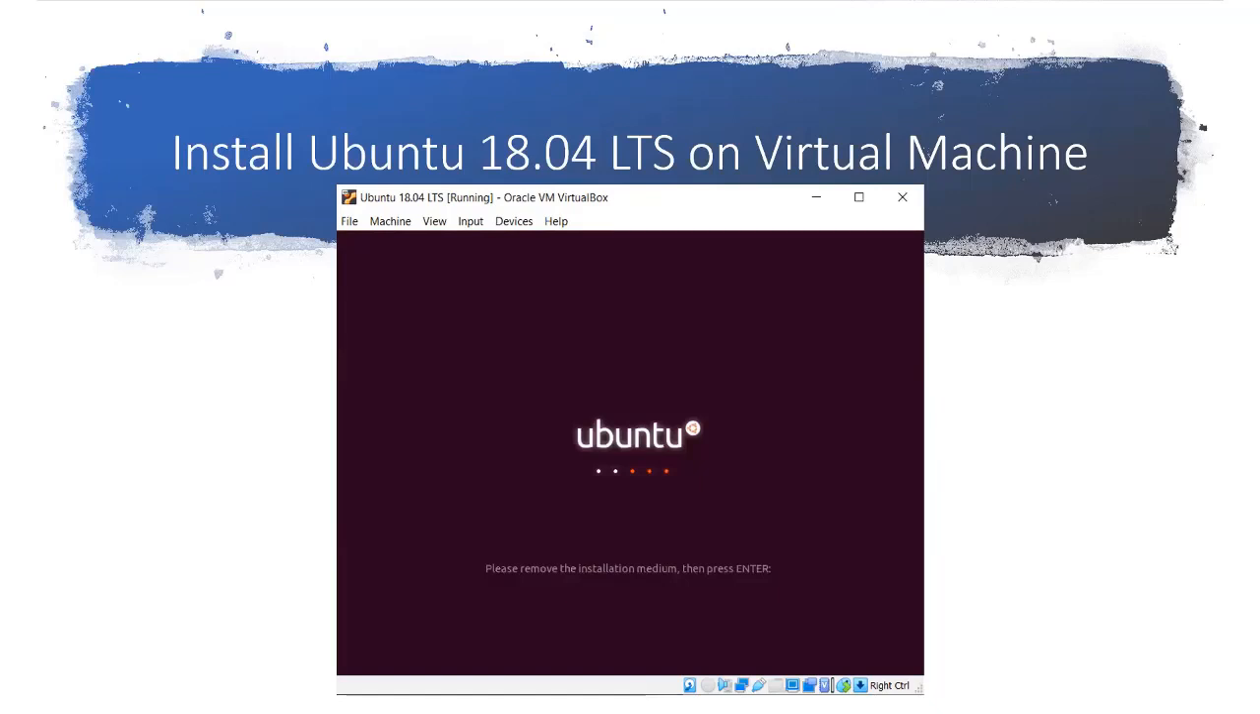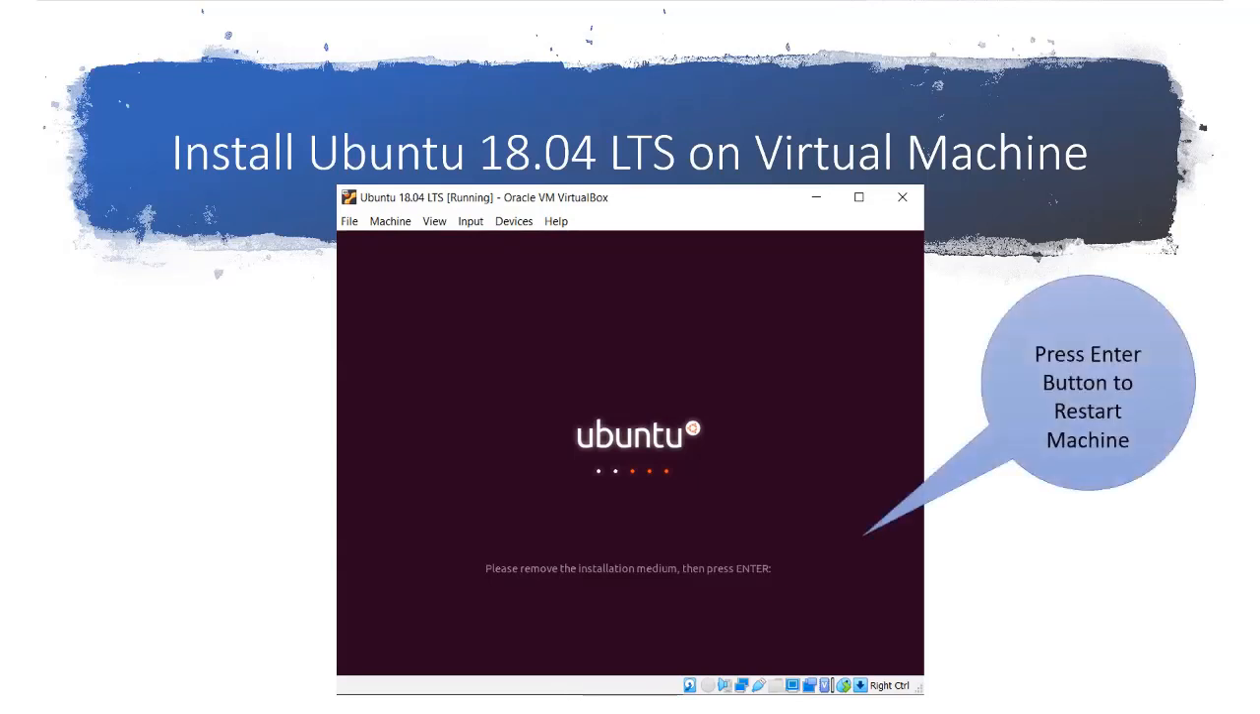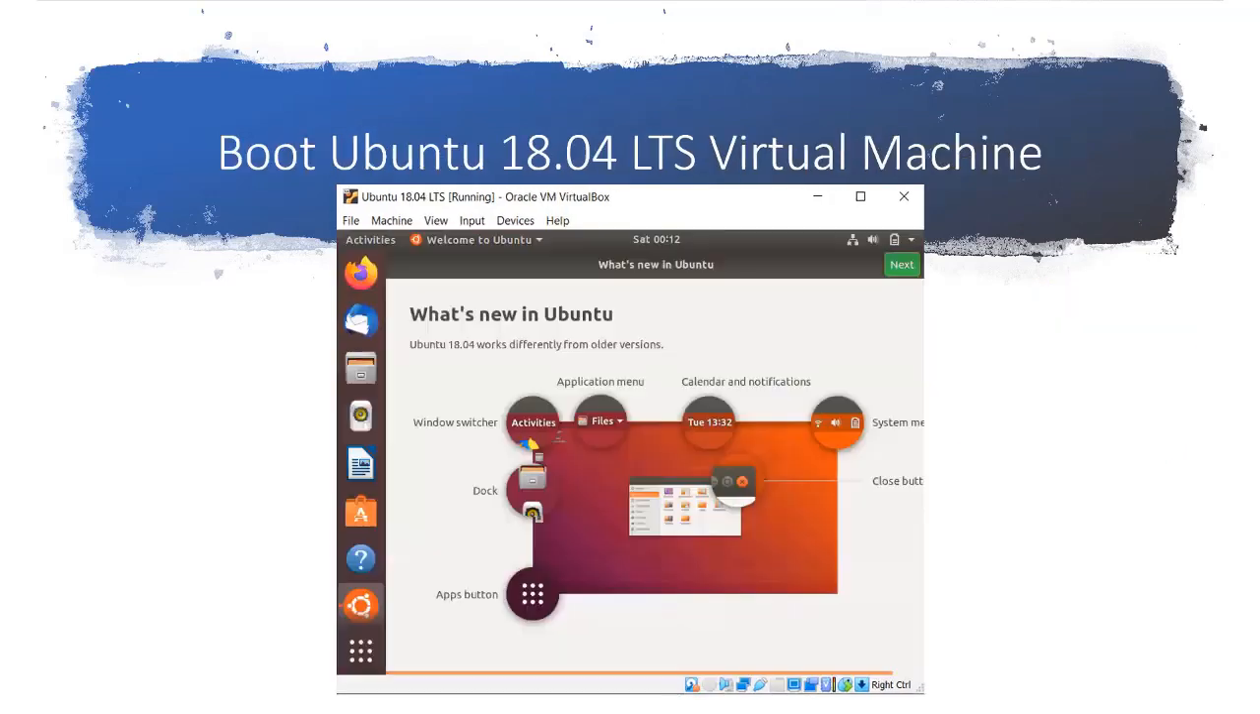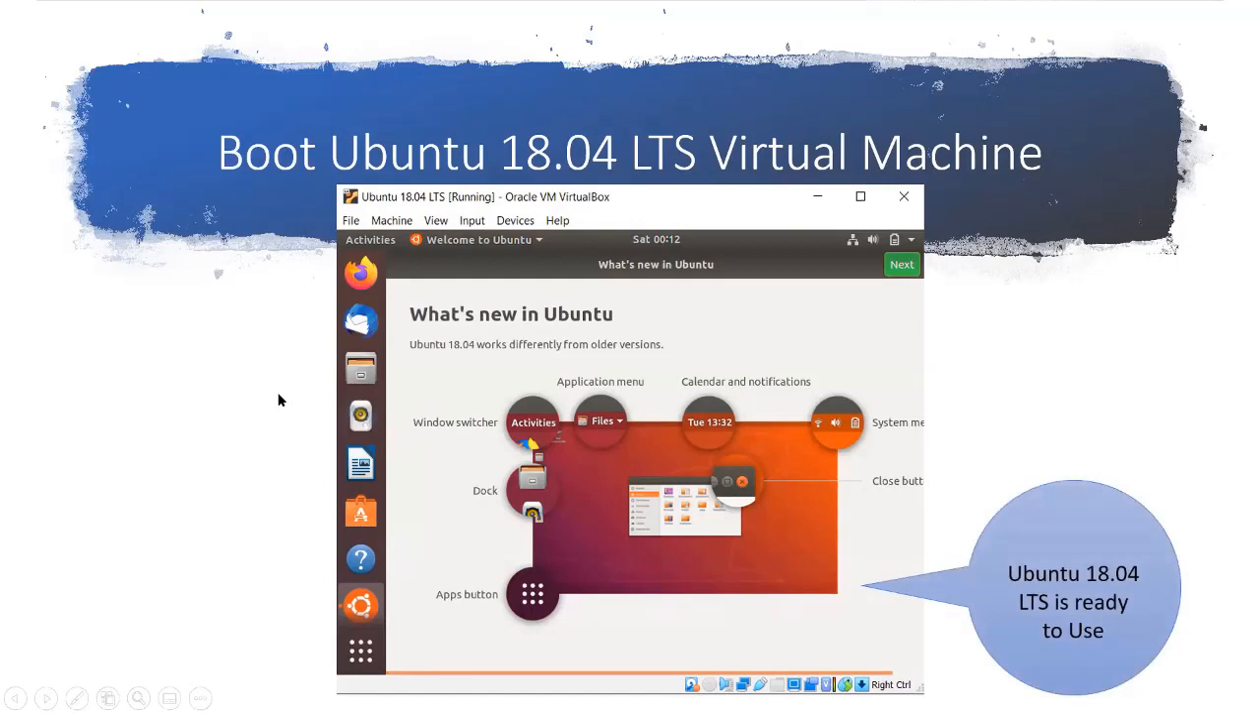This screen appears. You need to remove the installation media. In this case, we are using virtualization. You just need to press the enter button to restart this machine. Once it restarts, it will look like this. This is the first interface of your newly installed Ubuntu 18.04 LTS. Ubuntu 18.04 LTS is ready to use in your office library.